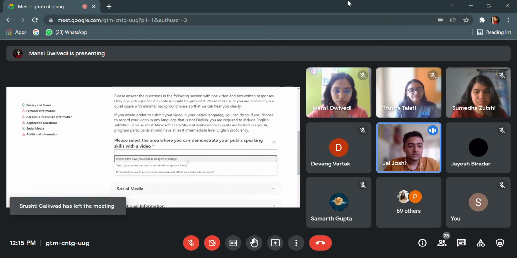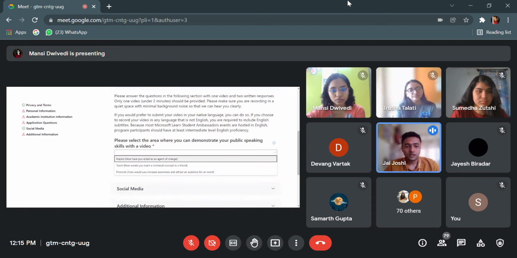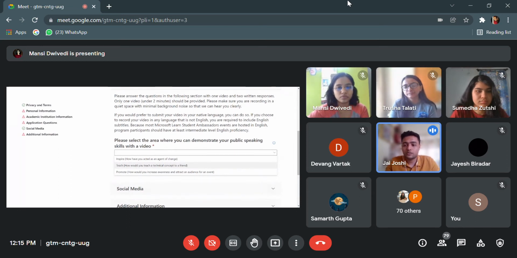So first is inspire: how you acted as an agent of change, how you inspired others. You can talk about that. Second is teach. Teach is basically how you would teach a technical concept to your friend or peer group or anyone. So that's the second option.